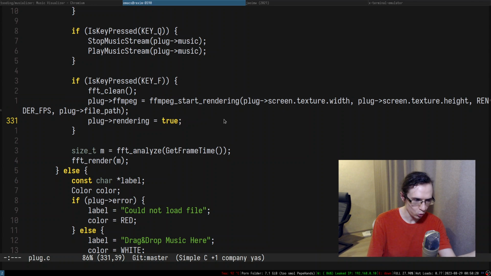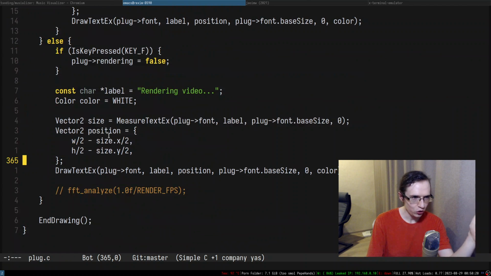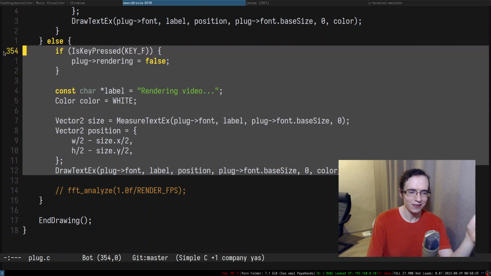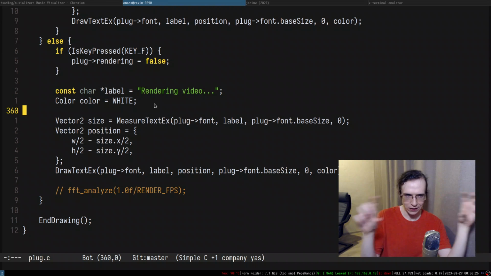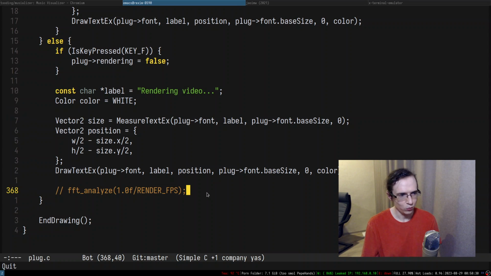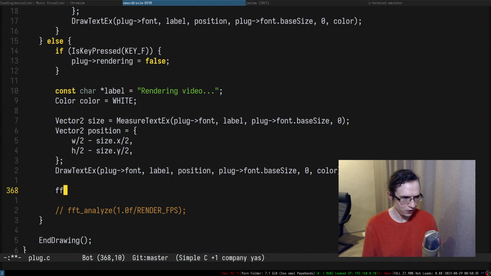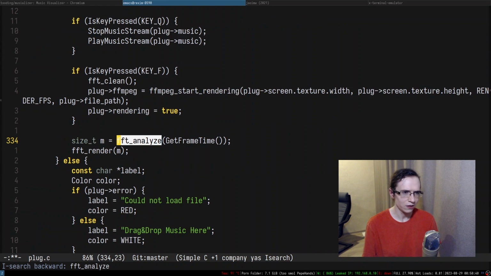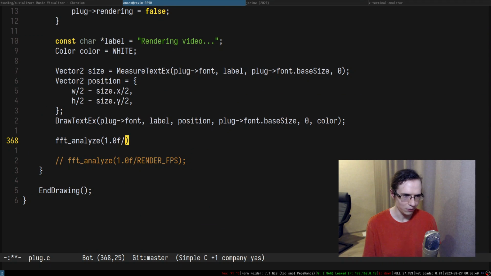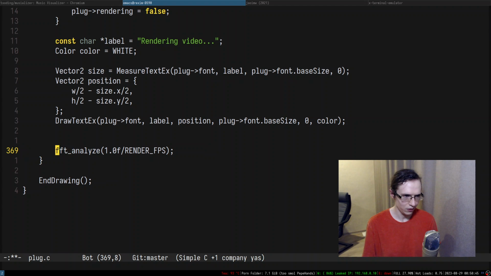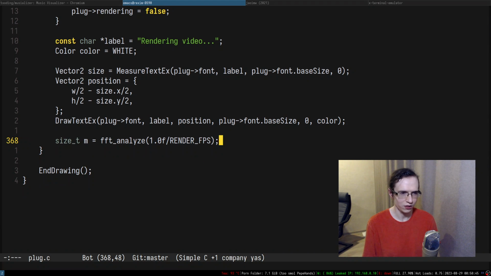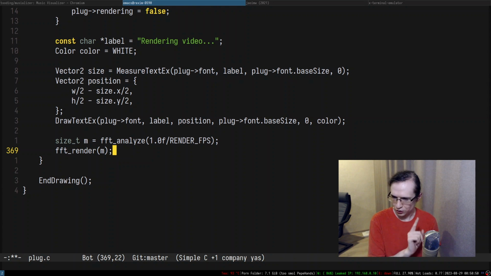Cool. So when we switch to a rendering state, the first thing we do in this rendering state is tell the user that we're rendering. And while we're rendering, we need to do FFT analyze. Does FFT analyze accept anything? Yeah, it accepts the delta time, and we already have that in here. It also returns how many squashed samples we have, and we do FFT render. And here comes the punchline.